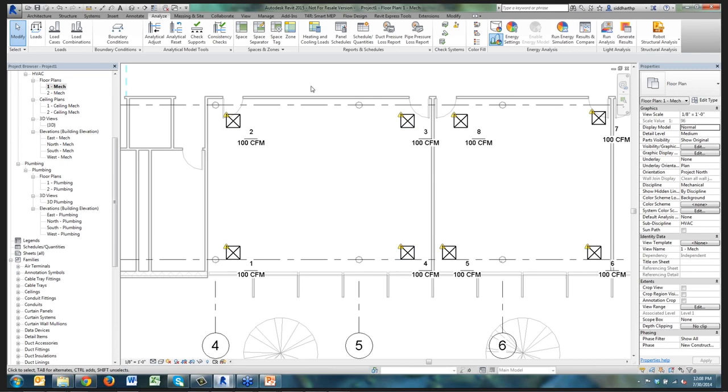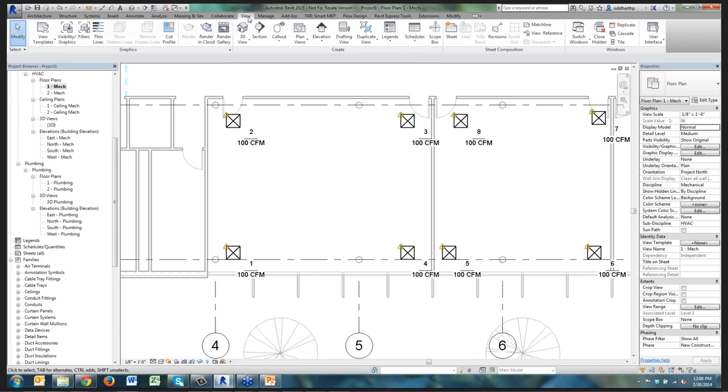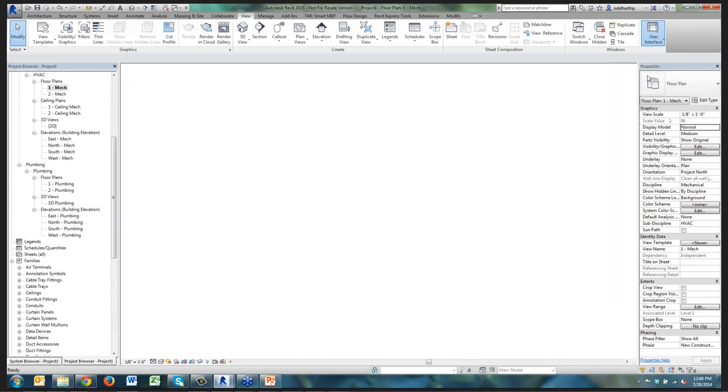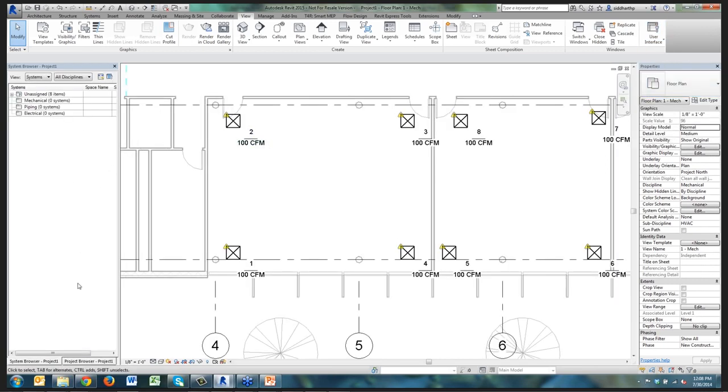And another tool that you can use to analyze your systems as you're creating them is called the system inspector. There are a couple of ways to bring up your system inspector. One way would be to go on the View tab and under User Interface, find your system browser. The system browser can be brought up this way, or you can hit the F9 key on your keyboard and also bring that up. And the system browser would also dock right beside your project browser.